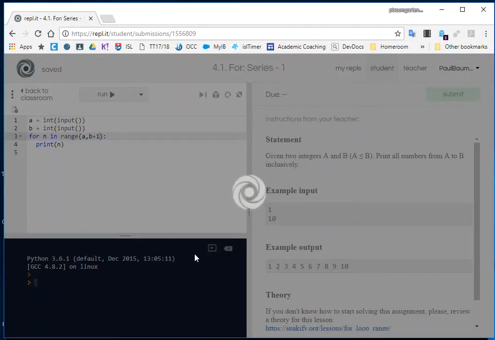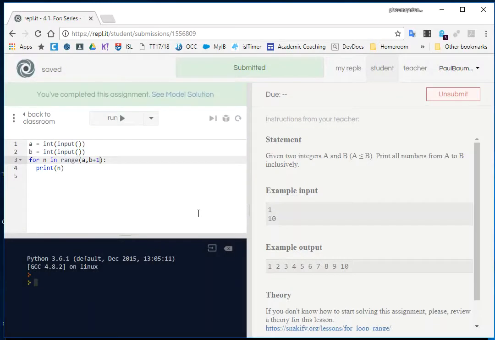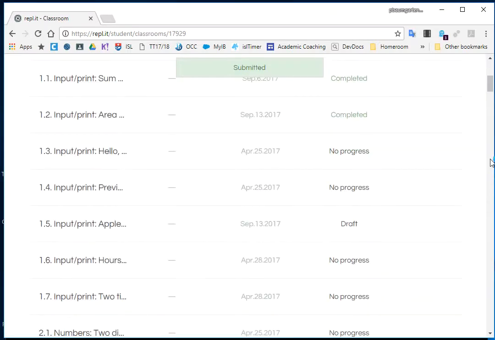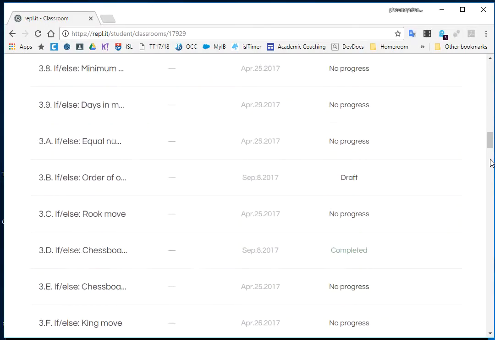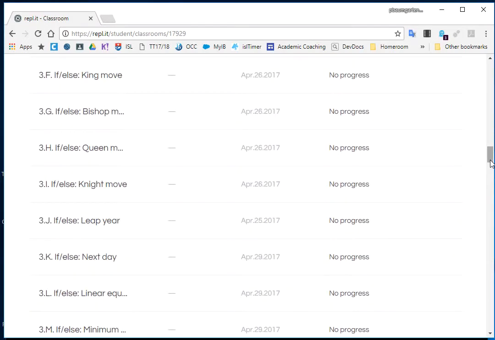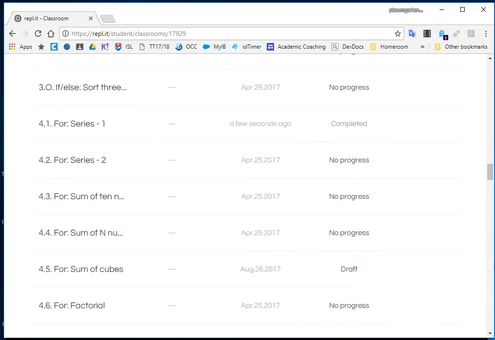Once this hurries up. Okay, back to the classroom. Scroll back down to where we are. All right, we did that one. I'll leave that. How about I leave that one for you?